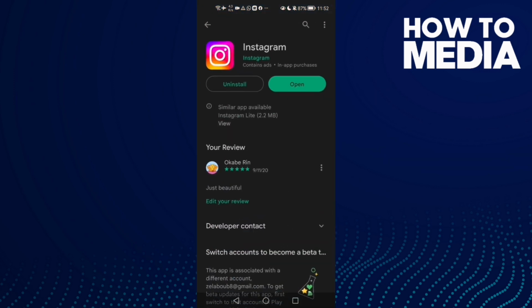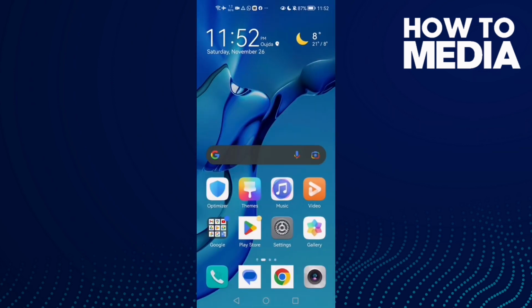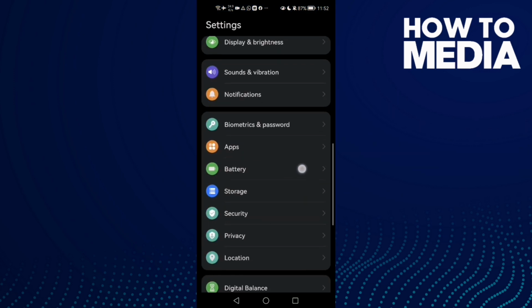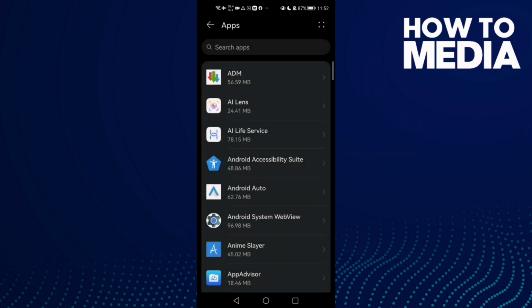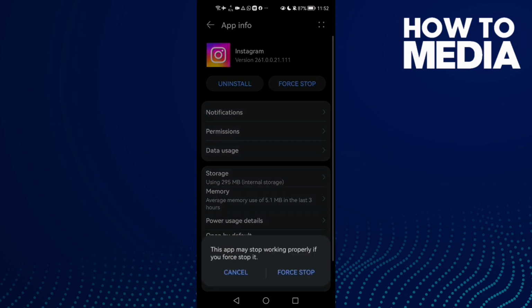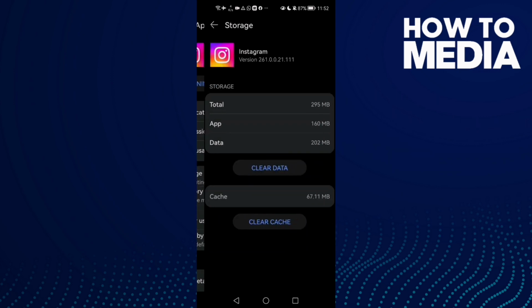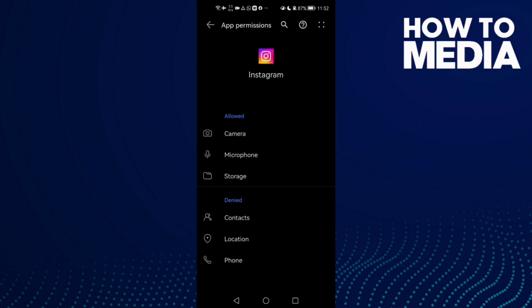First, open Play Store and here make sure your Instagram is updated. If you found here update, just click update, and after that just go to settings. This one for Android phones, go to apps, and then type here Instagram, click on it. Now click force stop, go to storage, clear cache, and then click permissions, give it all of those permissions here.